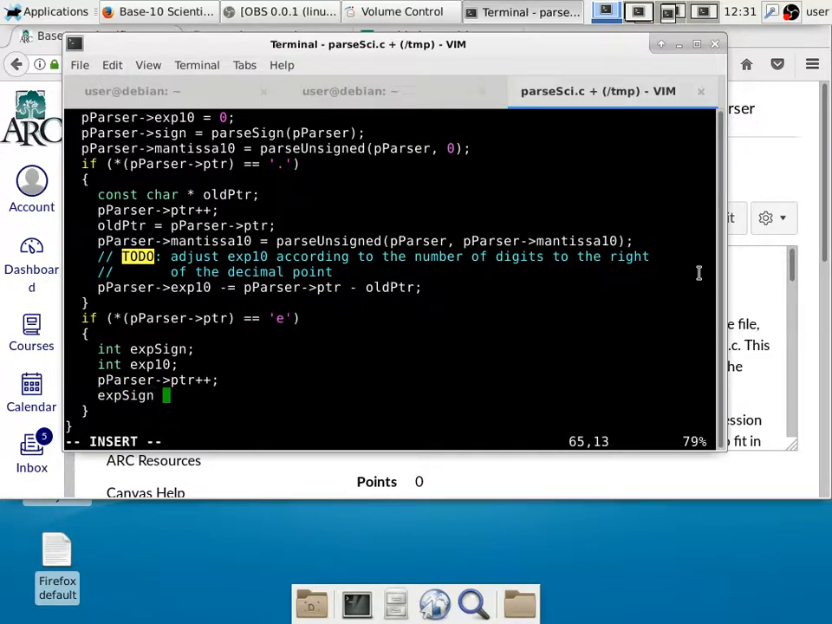So now we can say exp sign is parse sign, and then we pass p parser as a pointer to that thing, and then we can say exp10 equals to parse unsigned p parser again, and this time the initial value is going to be 0, not the current value of exp10 member of the parser structure. Okay, that is important because we'll do the adjustment later.